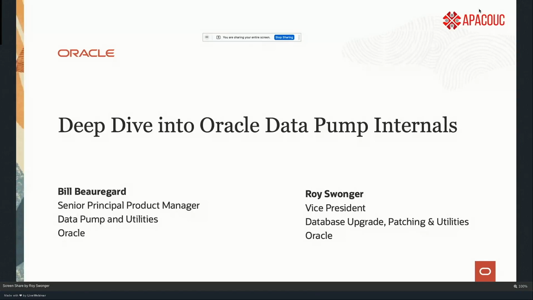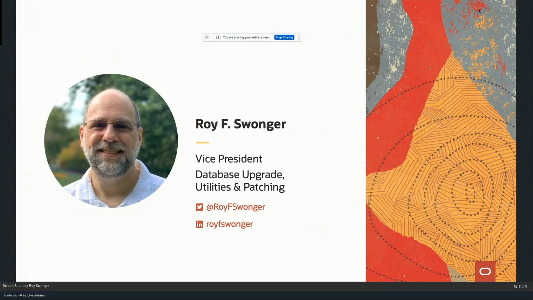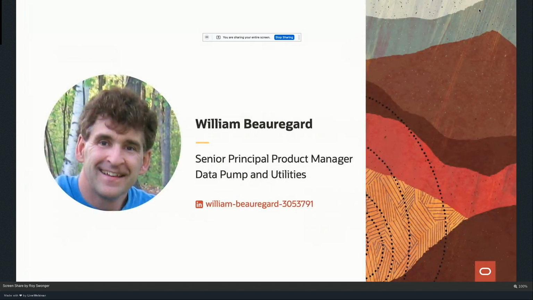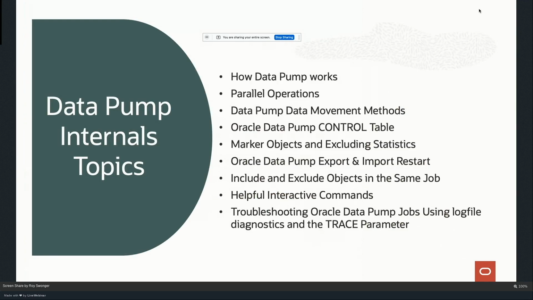Little used features in DataPump. My name is Roy Swonger, Vice President for Database Upgrade, Migration, and Utilities and Patching at Oracle. And this talk was also heavily written by Bill Beauregard, our Senior Principal Product Manager for DataPump and Utilities as well. So sometimes when we deliver this, he will participate as well.